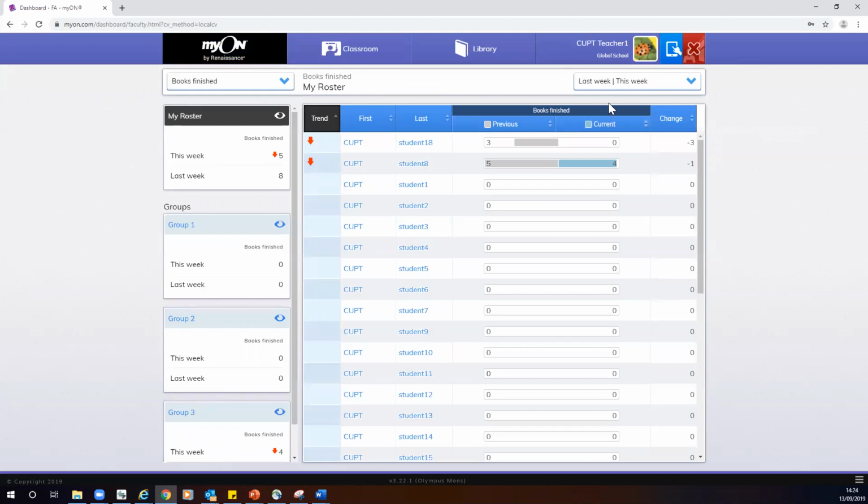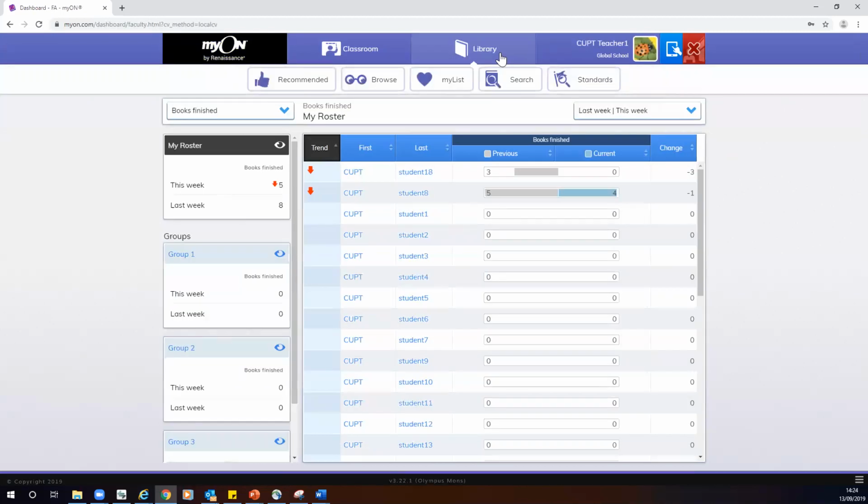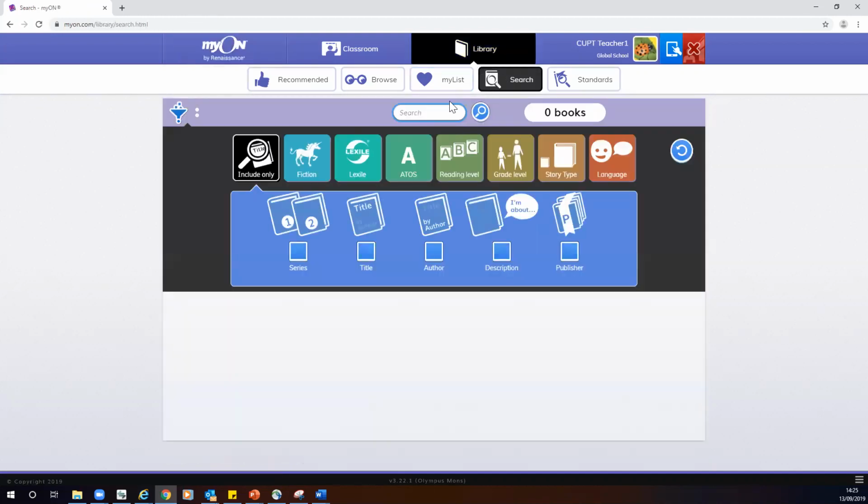Okay. And again, you'll see from a teacher's perspective, they also have the library and access to all of the books. Now, a really good way to start putting together lists of books that you would like your students to read is by using the My List feature. So, to do this, first of all, we're going to go in and we are going to search for books.